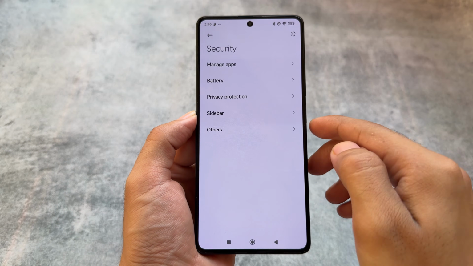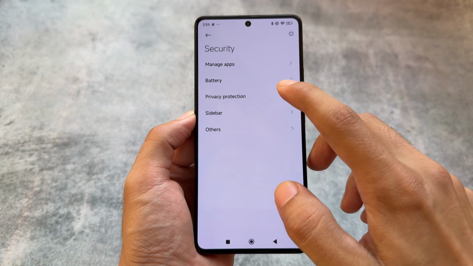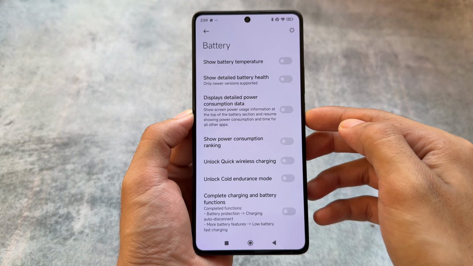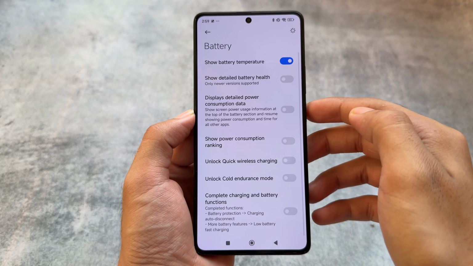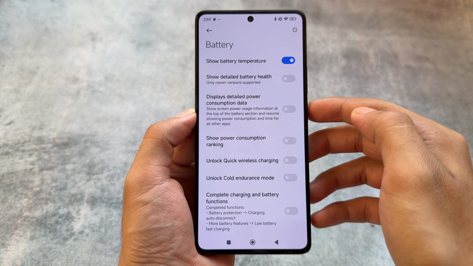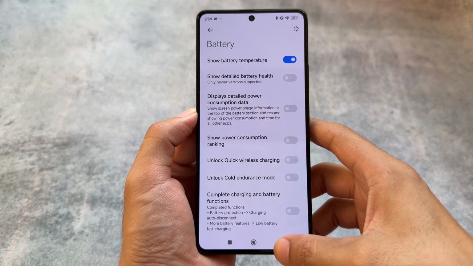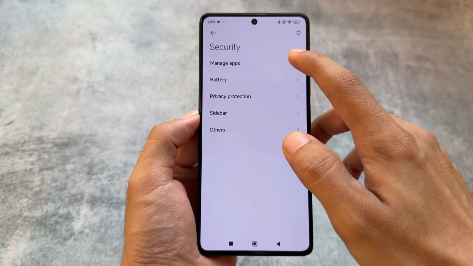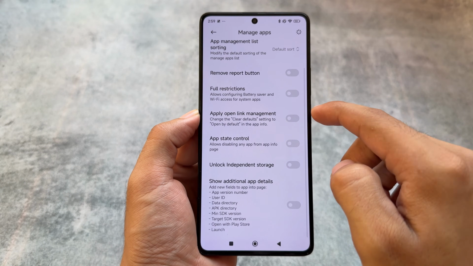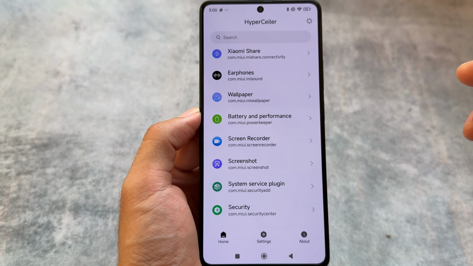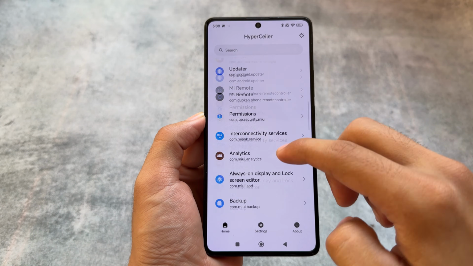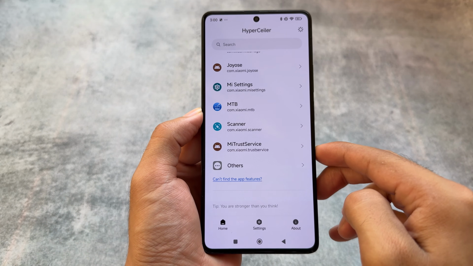Moving on to the security options, you will notice there are a lot more extra options available for you. You have the tweaks related to battery, like you can enable the battery temperature option. You also have options related to privacy protection, manage apps, and a lot more things. HyperOS already has a lot of options for you to configure, but by using this module, you will be able to enable and explore an insane number of customizations, insane number of features.